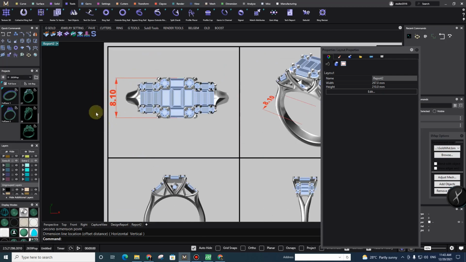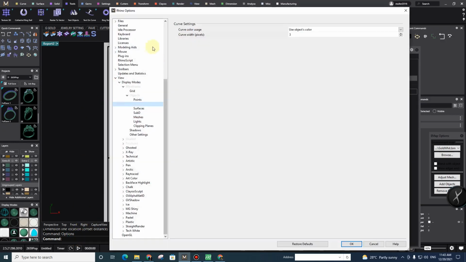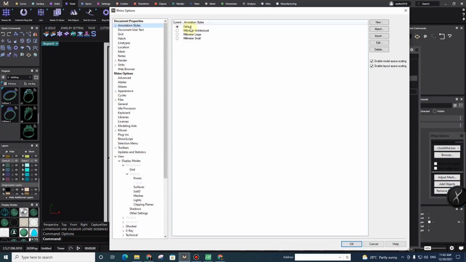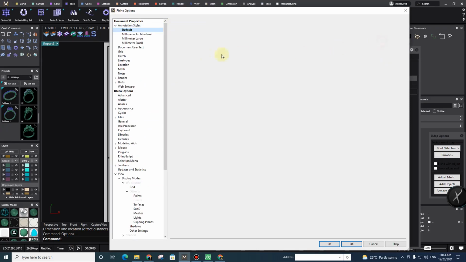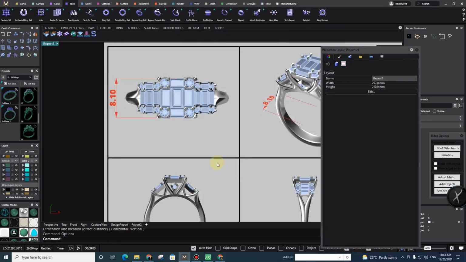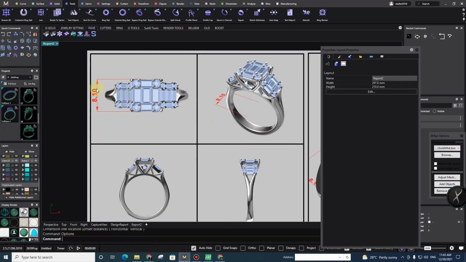Maybe for you these dimensions are very small. So how can you make them bigger? You need to go to options again, then annotation styles and the default one, then edit. Here, change the font to 4, probably for you it is 1, and change the arrow size to 4. Then press OK. So it must be big like that.